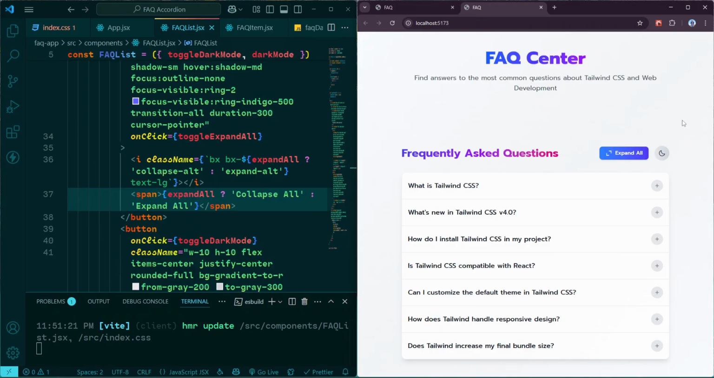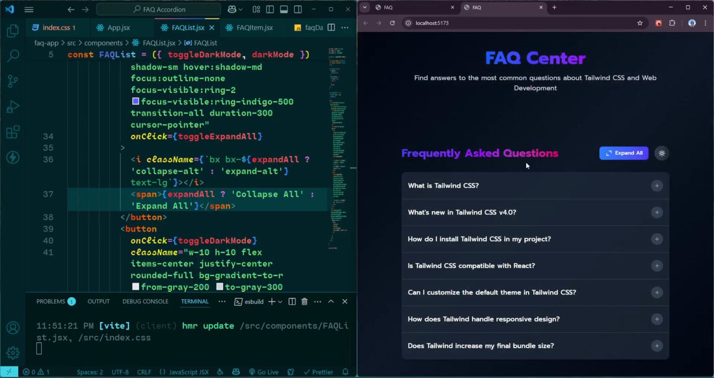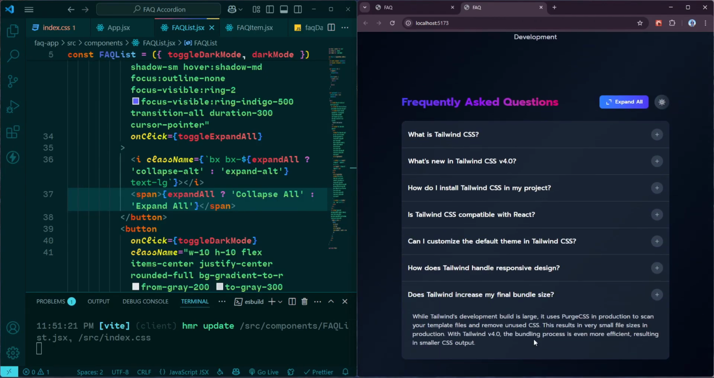All right, so now the next thing that I'm going to do is to take care of the smooth scrolling when the last items, the last questions are expanded. As you can see, when users expand the last question items, the newly opened answer remains out of the view, forcing users to manually scroll down. To improve this, we need to automatically scroll to the opened FAQ item. We will use the useEffect hook to achieve this behavior.